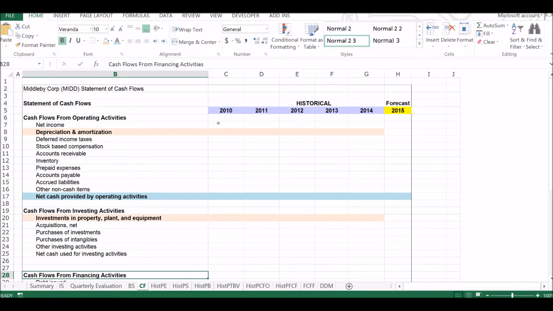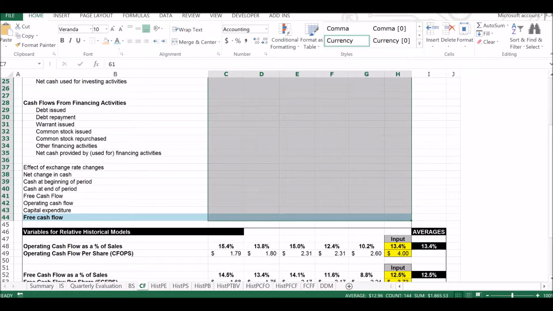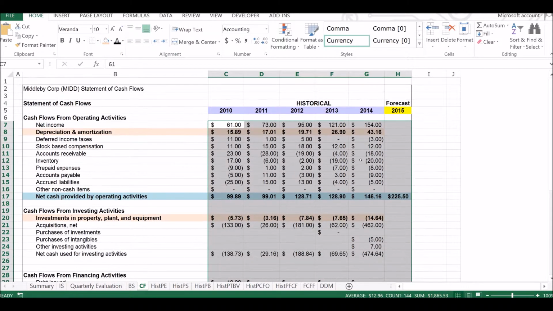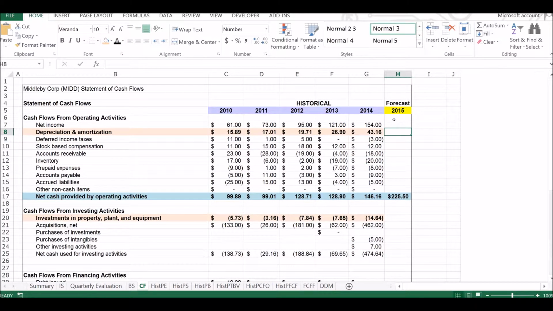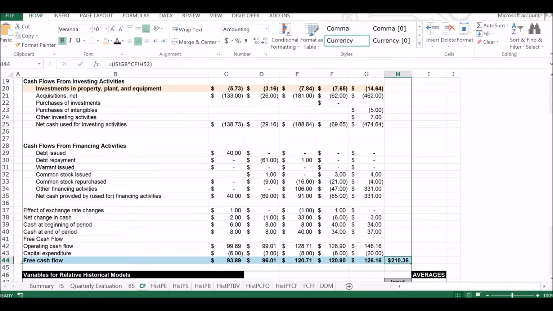Now, once you have copied and pasted all of this information in, for the sake of time, let's say that I've already done this. You're going to need to do a couple of forecasts here in terms of the net cash provided by operating activities, as well as the free cash flow itself, which is the operating cash flow minus the capital expenditures, and that equals a simple free cash flow.